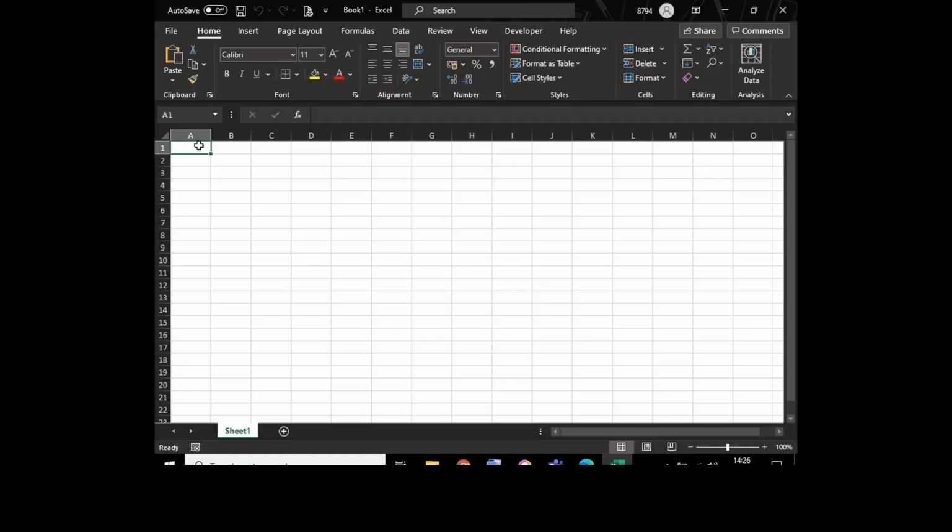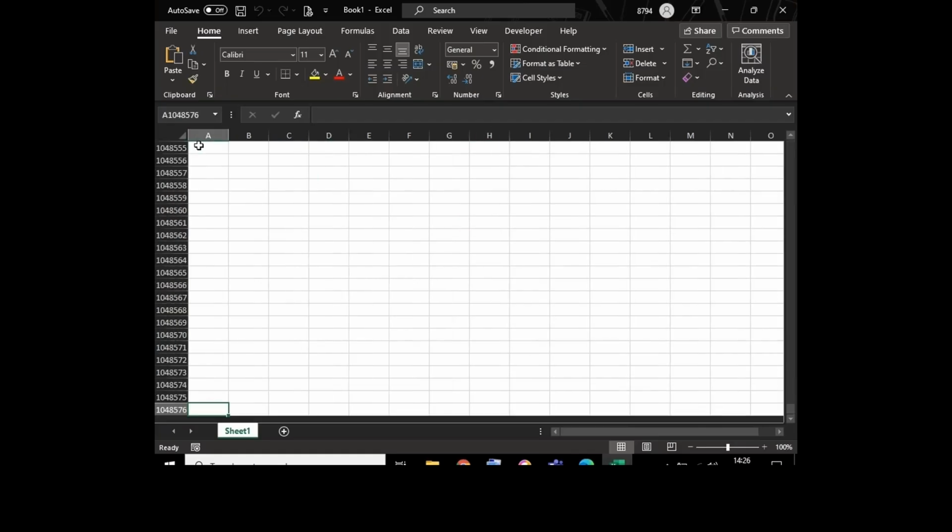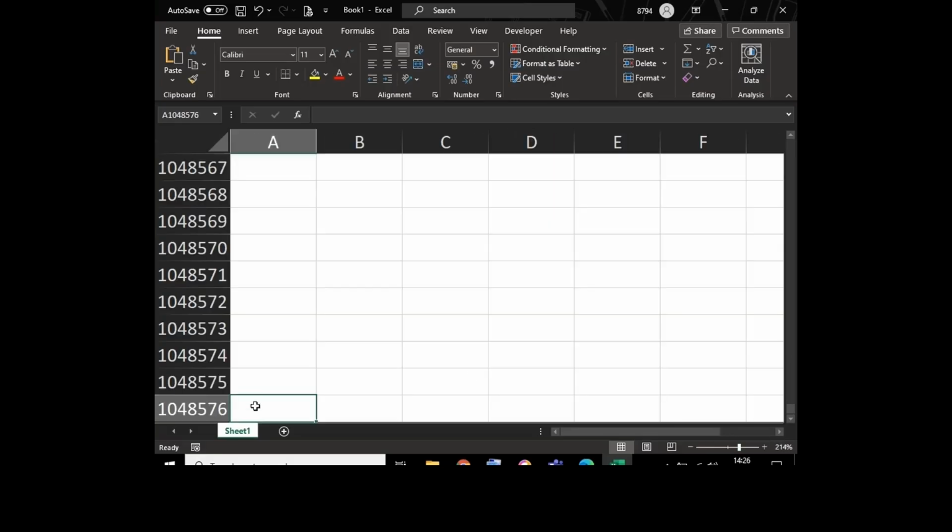When you're on a blank sheet, press Ctrl and down arrow. When you press Ctrl and down arrow, it will take you to the last row. So here you can see there are 10,48,576 rows. Each Excel sheet has this many rows.